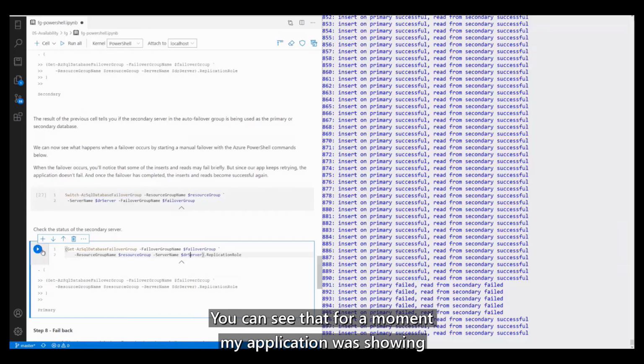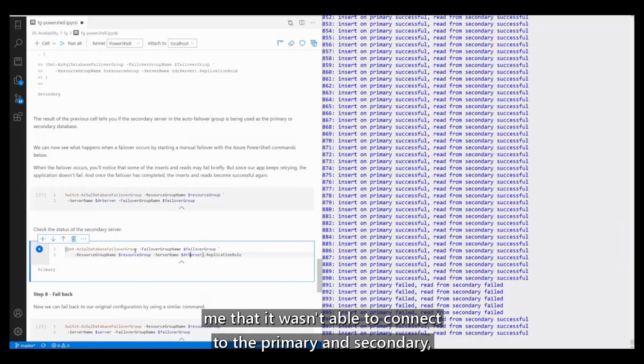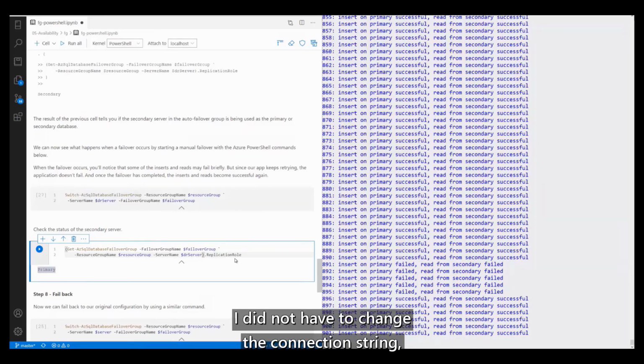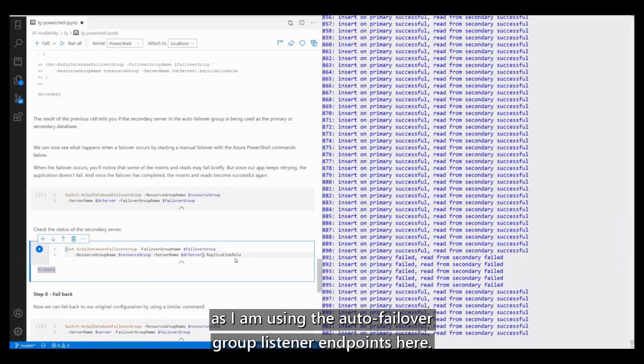You can see that for a moment my application was showing me that it wasn't able to connect to the primary and secondary, but then after the failover, both connections are successful again. I did not have to change the connection string, as I am using the auto failover group listener endpoints here.